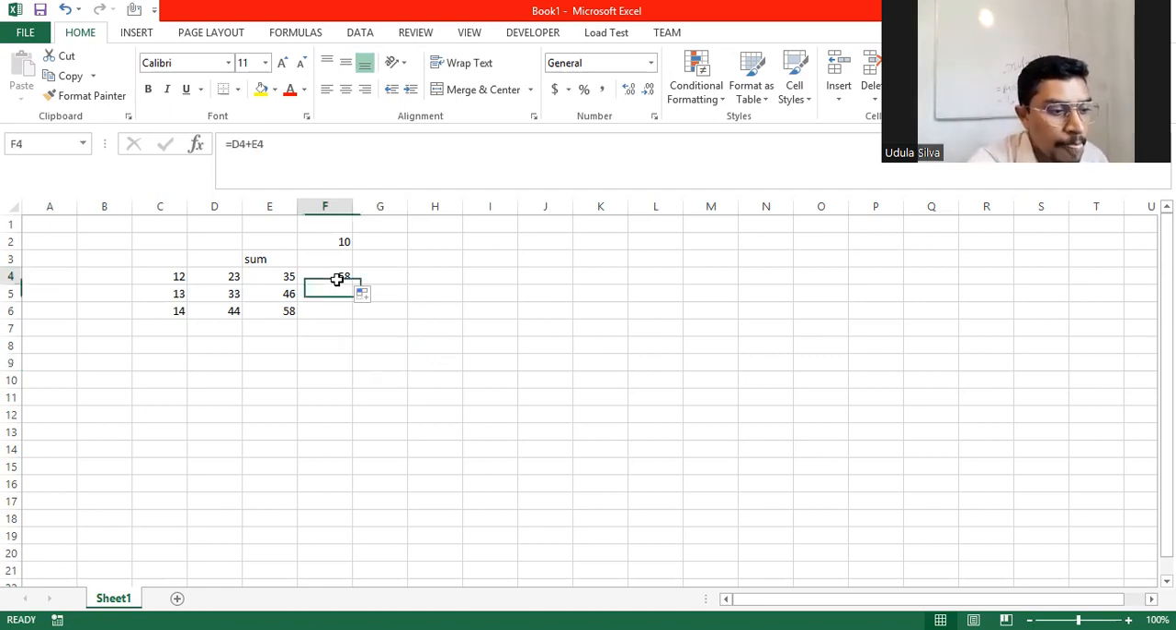Let's assume this formula is in F4. If I copy this formula vertically to F5, how does the formula change? Tell me, Basura. The row number should change, right? D4 should become... Basura, now copy this formula downwards, vertically. Right? So only the row changes.